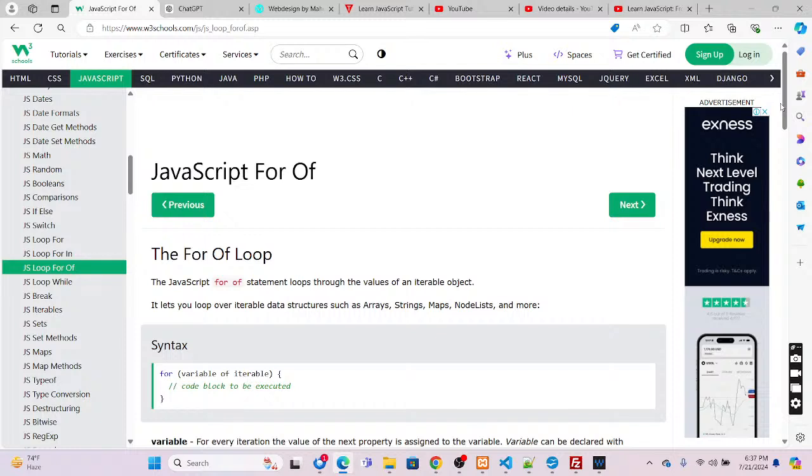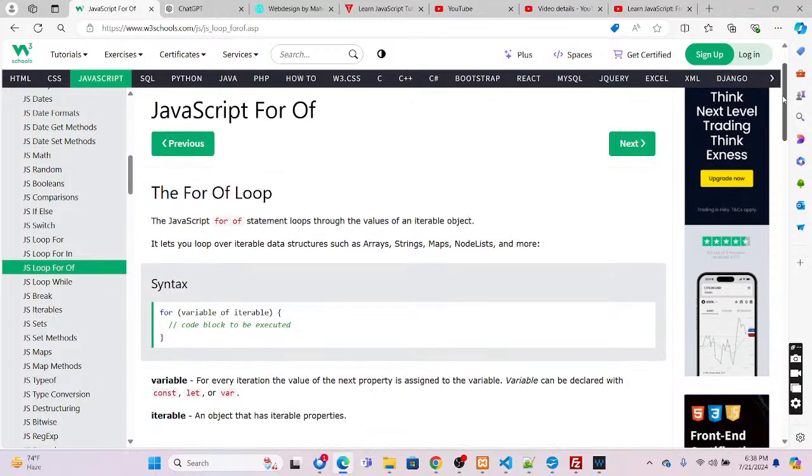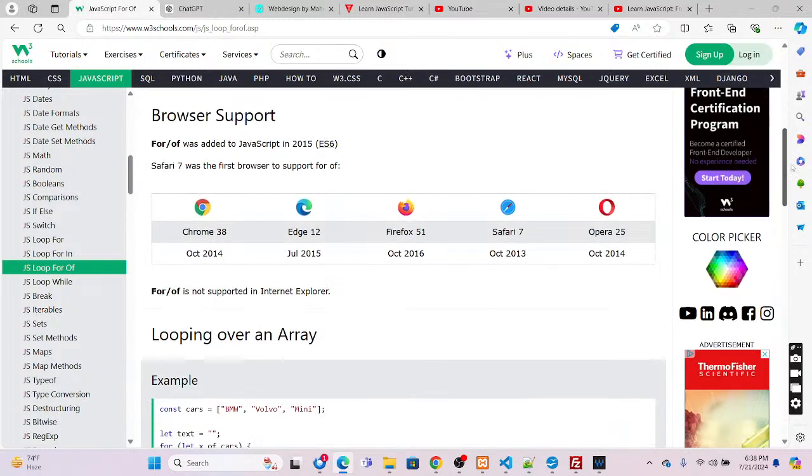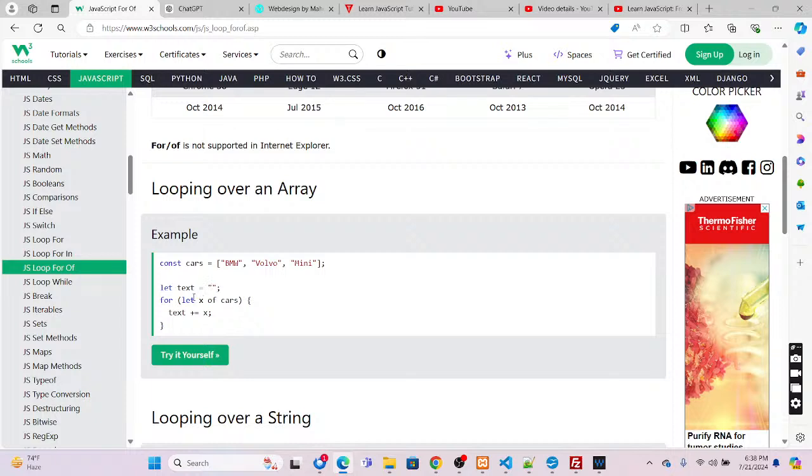JavaScript for of statement loops through the values of an iterable object. It lets you loop over iterable data structures such as arrays, strings, maps, node lists, and more. Variable of. So let x of cars, then it will loop through and display.